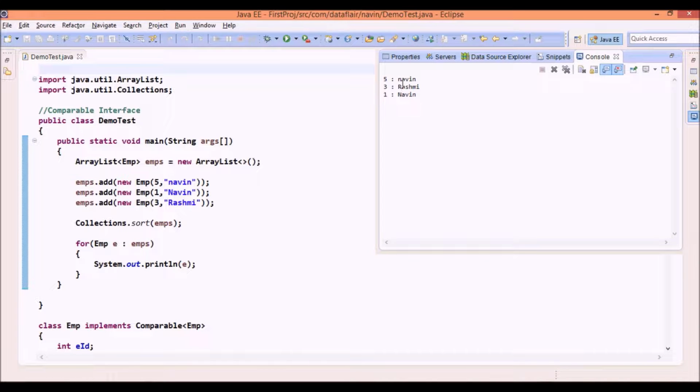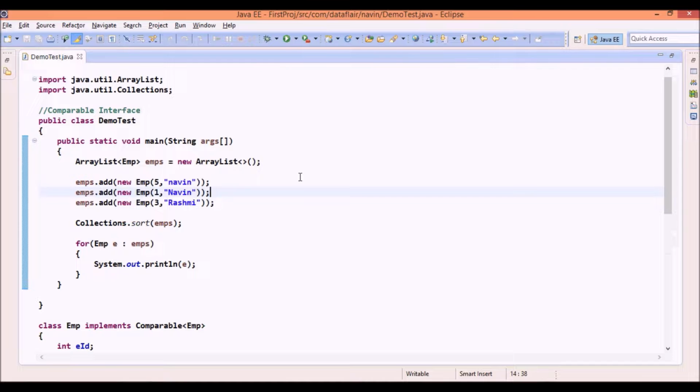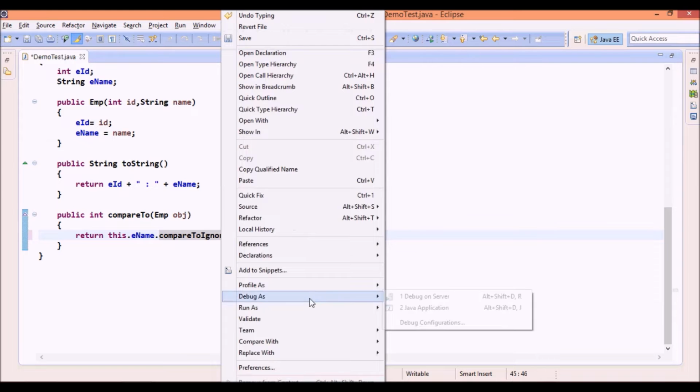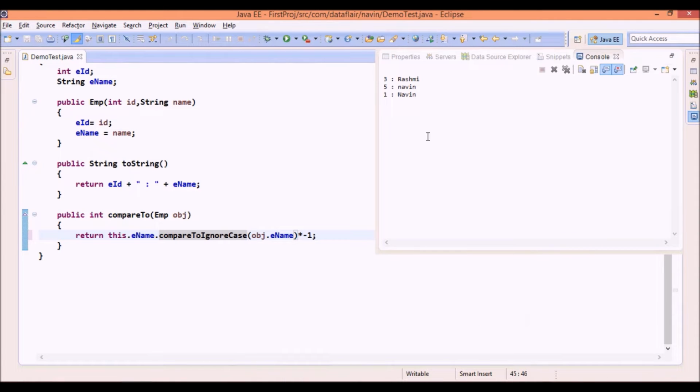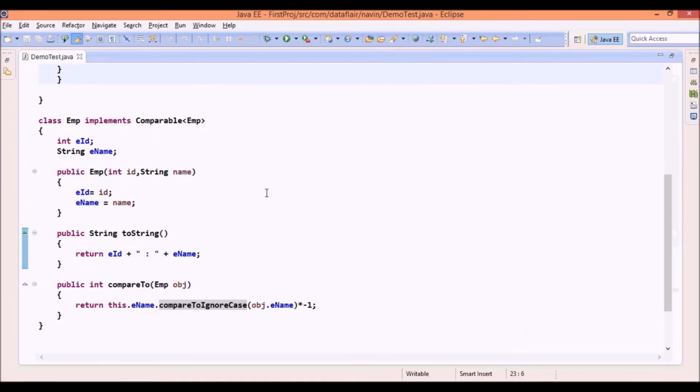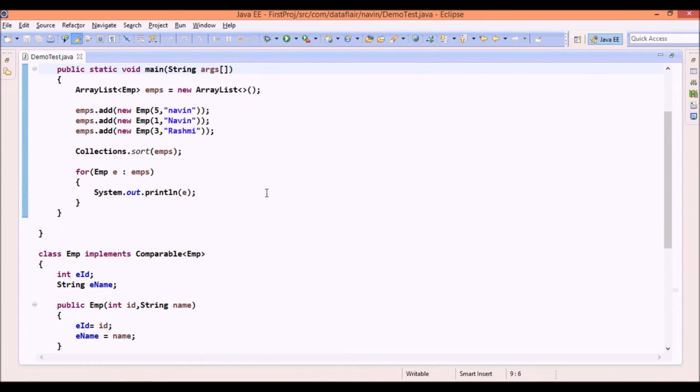Why so? It's because when you talk about the small n, it takes the ASCII value, and the ASCII value of small n is more than capital R and capital N, right? So in order to skip the ASCII value, we can just ignore the case. There's one more method called compareToIgnoreCase. It will sort by ignoring case, and in the output you can see the two Navins are together. So this is how we need to sort a collection with the help of strings.